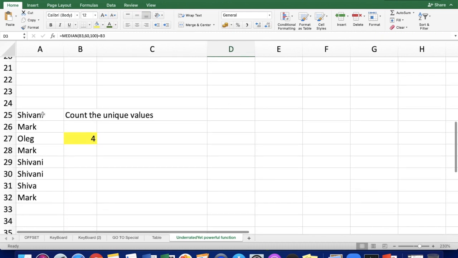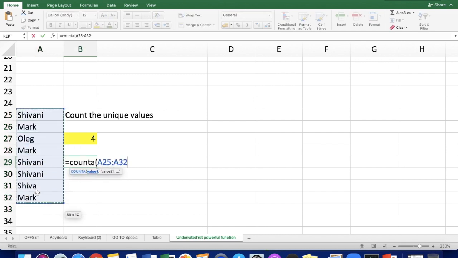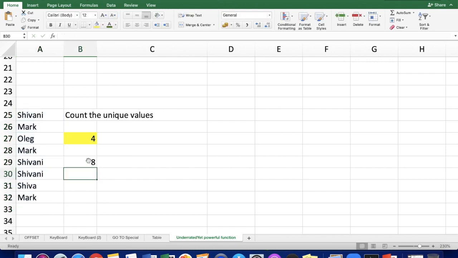The third function is counting the unique values. So now I have a list. You can have a long list also, same name, same product, whatever. If I count it, it says 8. So are there actually 8 people? No, there are actually 1, 2, 3, 4. There are actually 4 unique persons.